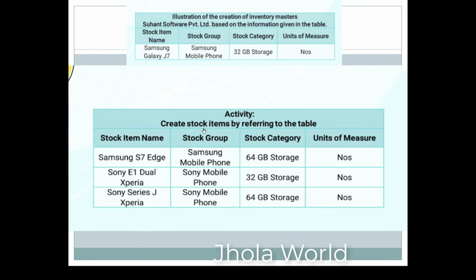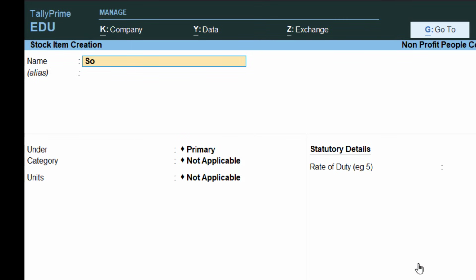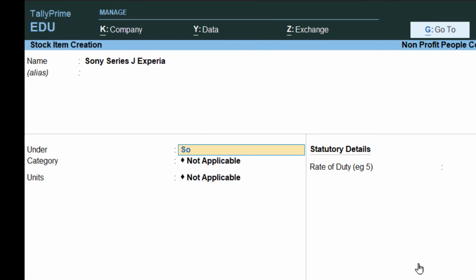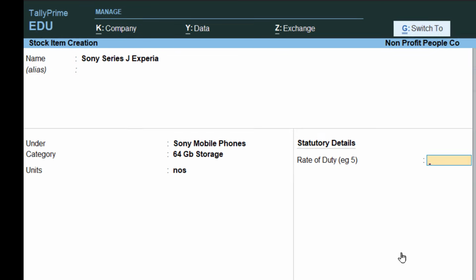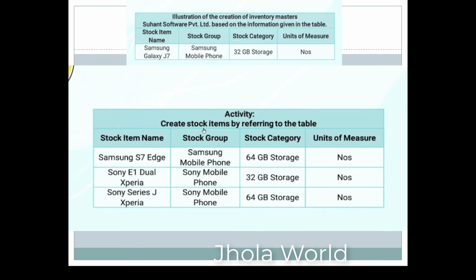And the last item we have to create is Sony Series J Xperia. It will be under Sony. Then it will be under, oh man, it will be under 64 GB, numbers, and save it. That's it. We are done with creation of 4 stock items.